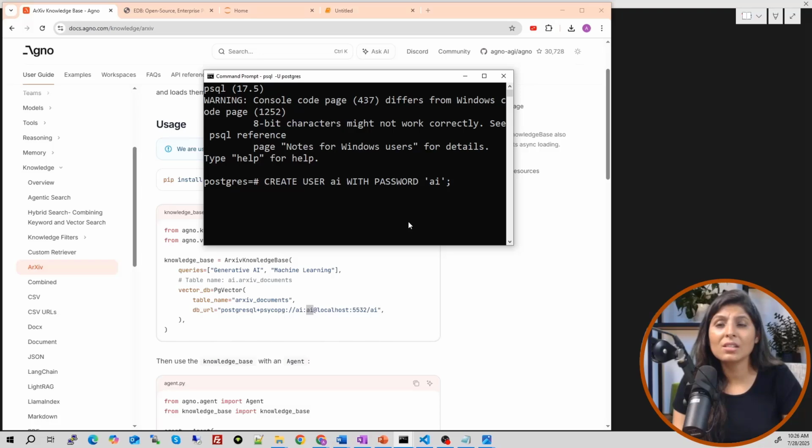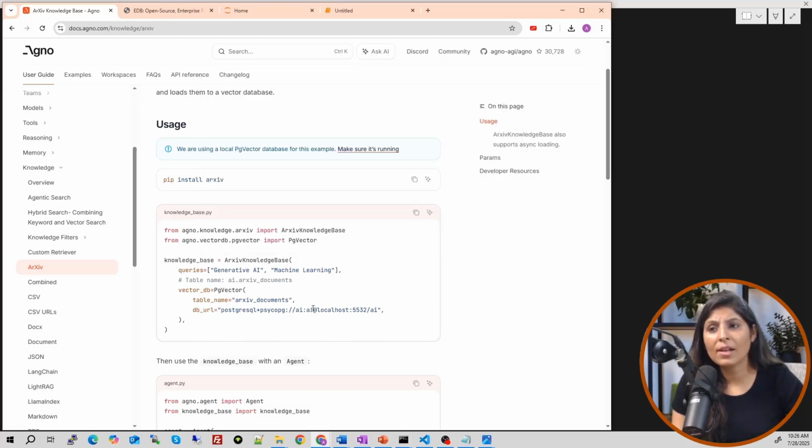Enter. But guys, this is not a mandatory step. In my case, the AI user already exists, so that's why it shows that this user exists. In your case, it will create the user. But again, you can create a user with any other name and set any password. Okay, so now we have a user AI, password AI.